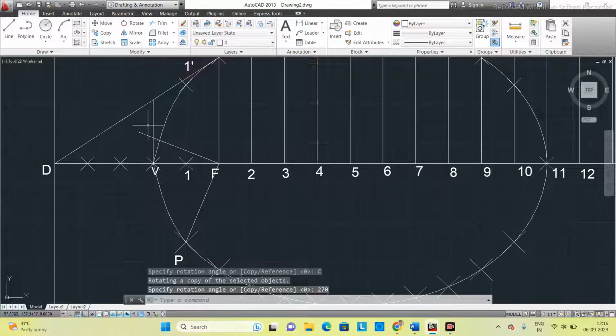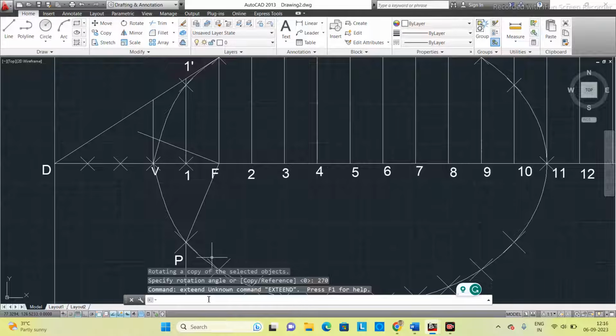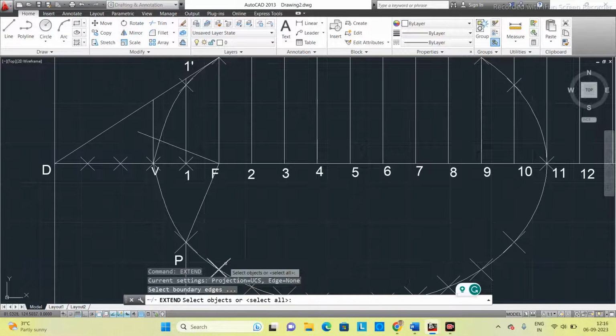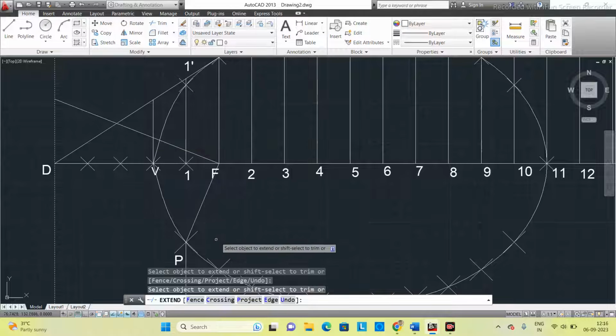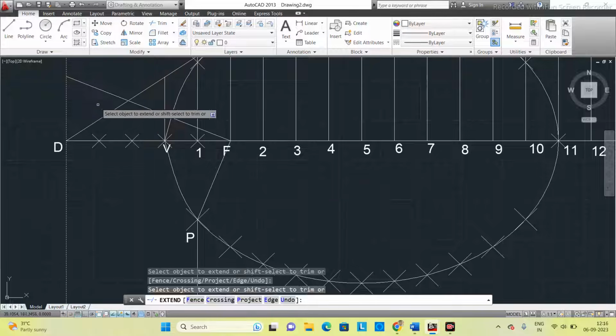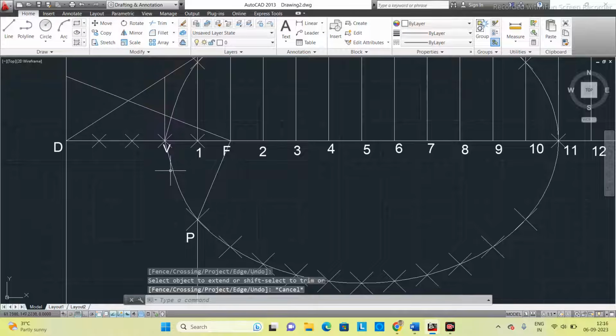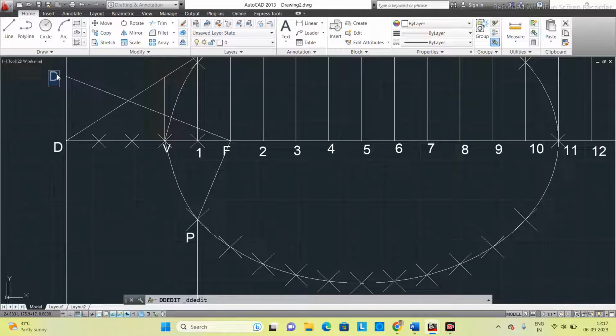So now you have to extend this line up to this directrix. Go to the extend command. Press space. Now you have to select the fence. This is my fence. Now I am going to select the line. So once it is extended up to the directrix, I am going to put a point at this, and I am going to put a letter for that point, which is going to be D dash.